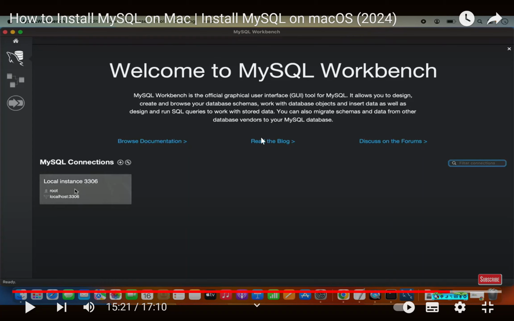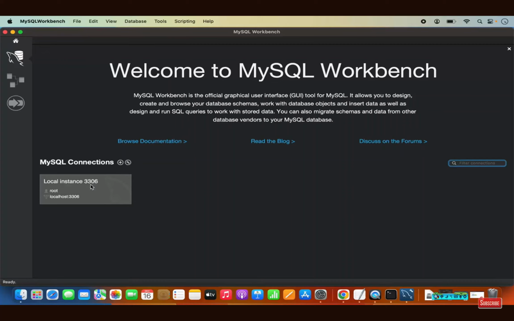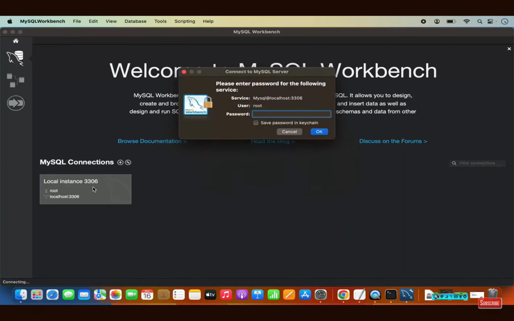So here, Workbench is the client. It needs to use this connection to connect to the MySQL server. You can see you can click on this local instance 3306, which is the default port for MySQL server. So I'm going to click on this option here, and then it's going to ask me for my MySQL server password.